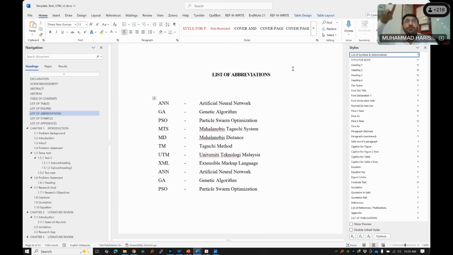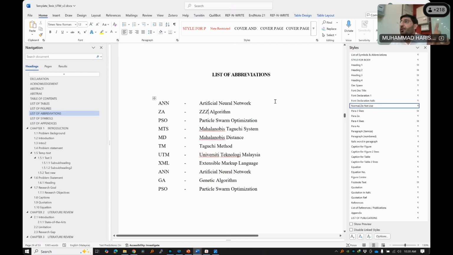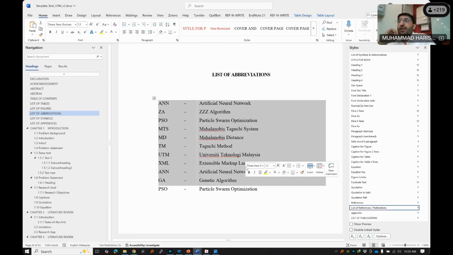ABC should be in the sorted form. You cannot put ZA here. For example, you said Z algorithm. No, Z is at the end of everything. So in that case, for example, you have a list of abbreviation and the list of abbreviation is not in the sorted form.